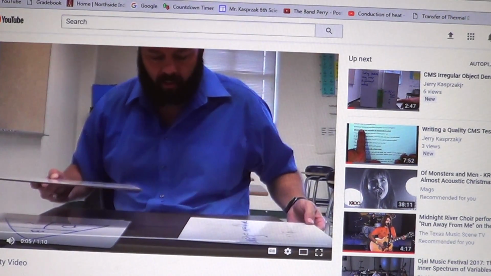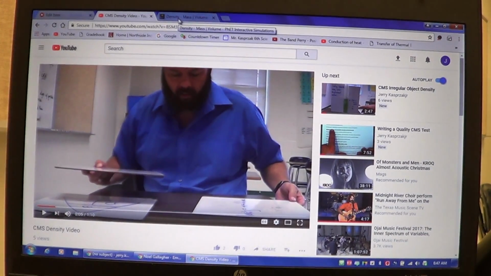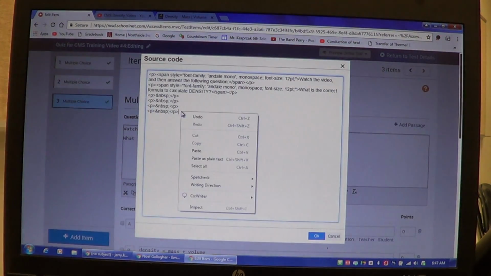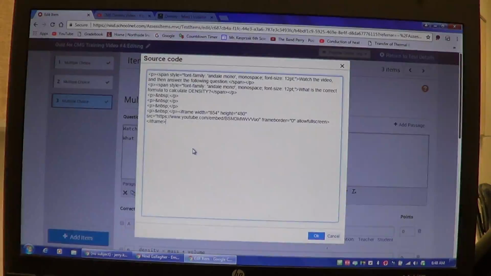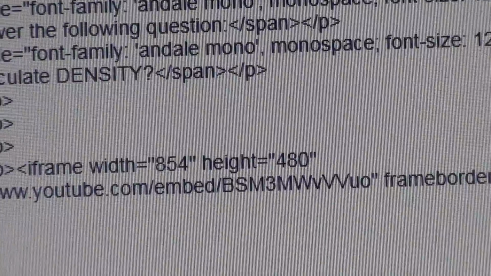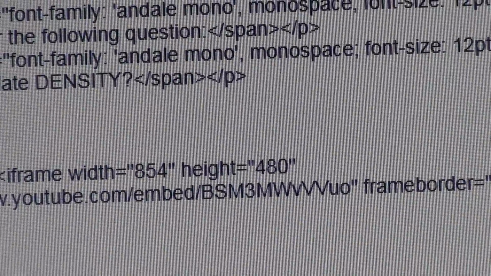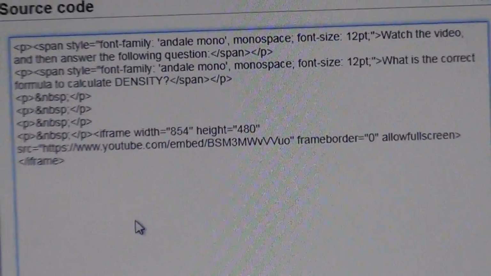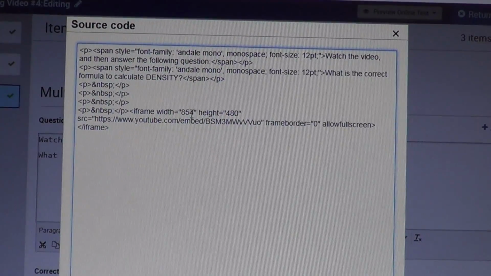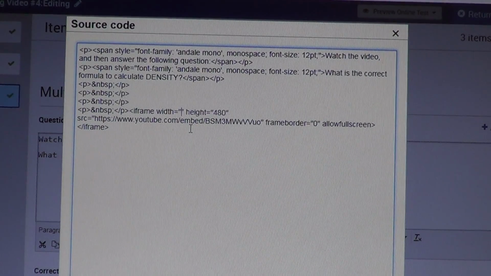Sorry, I'm going to copy the embed code here, go back to the CMS video, and just paste it in. Again, notice a couple of things: height 854, width 854, height 480. That is a really big video, so I'm going to go ahead and change that now back to 600 and 400.